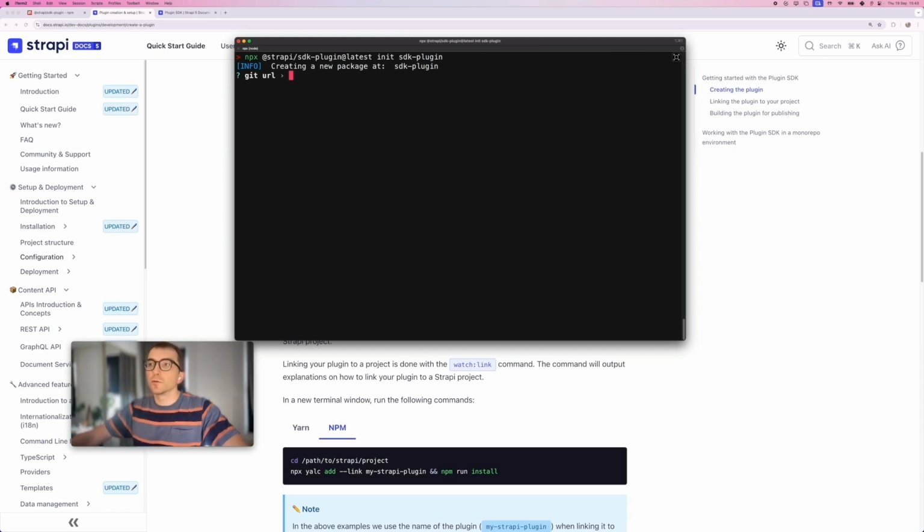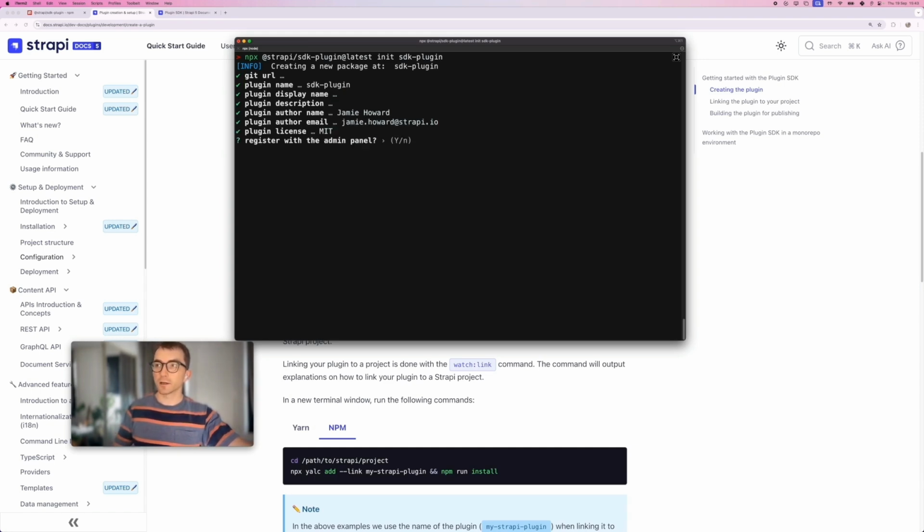When you run the command, you will be presented with a wizard in your terminal that asks a few questions about the plugin you'll be developing, and I'll explain each question as we go. First of all, if you have your plugin tracked anywhere in source control, you can add a Git URL for it. You provide the plugin with a name, a display name, which we'll leave blank for this example, and a description. So this is all just metadata for the plugin that gets added to the package JSON. Provide your name as the author, email, contact, and license information.